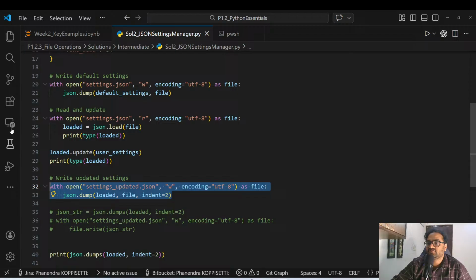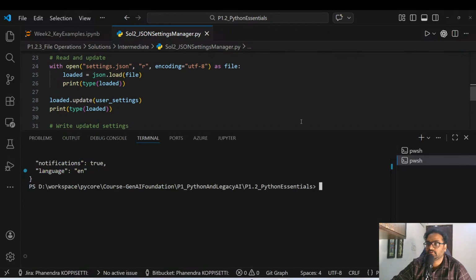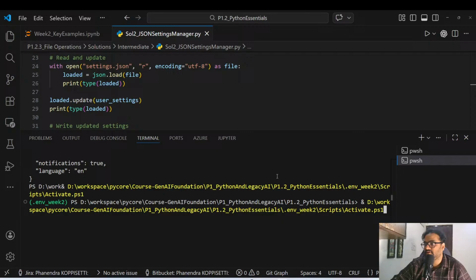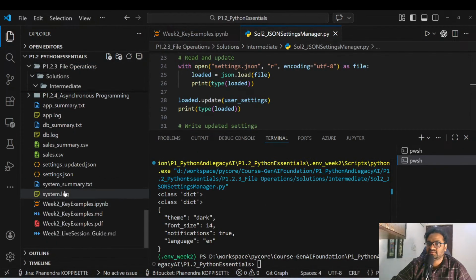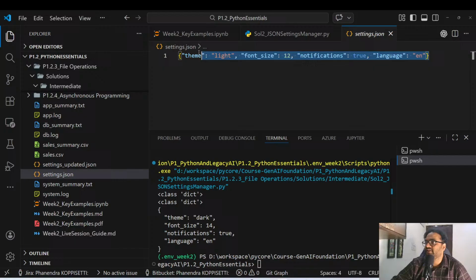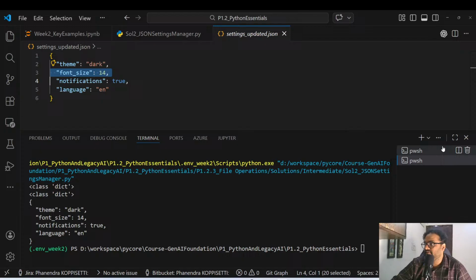Okay. So now let's run this once. Let me close this. Let me run this again. Okay, now let me run one more time. JSON Settings Manager. Now I will be seeing these files. Yeah, you can see here settings.json. This is what I am writing to the file. And then this is the updated file. So here you can see that the theme is updated and the font size is also updated. Which means it is good now.